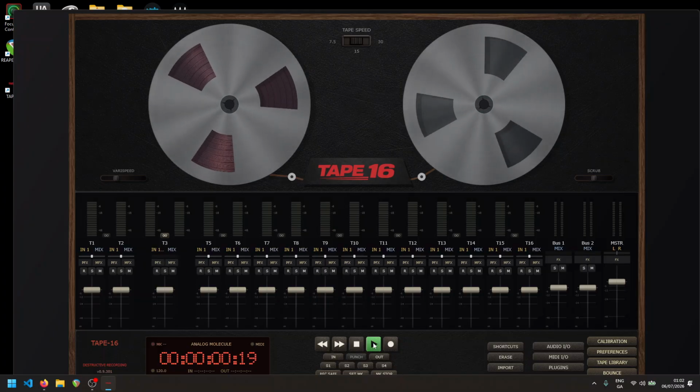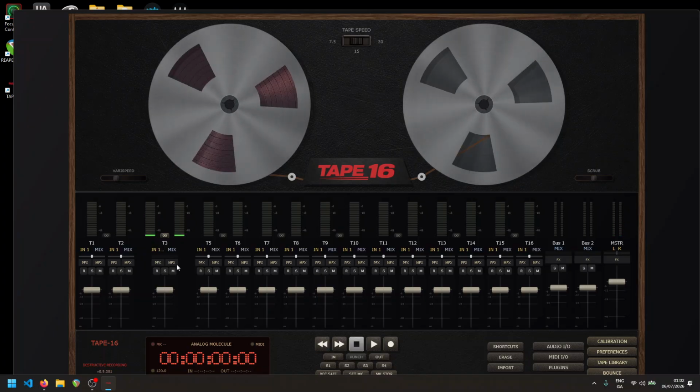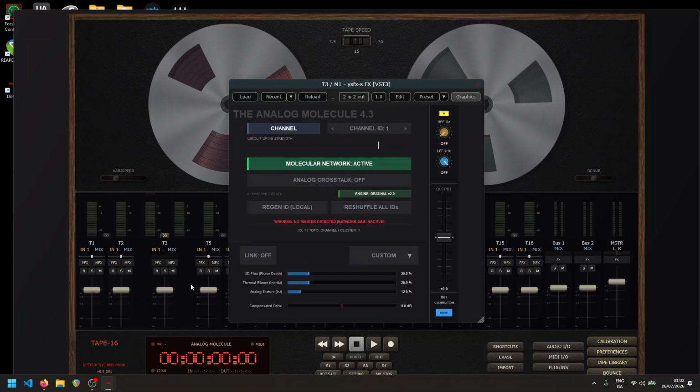Have I got some crap in here already? Yep, there we go. I've imported some drums onto this. I've made it a stereo track and I've imported some drums, the same ones you saw a moment ago in Reaper. Go to your effects and you can select your YSFX and look, there it is.